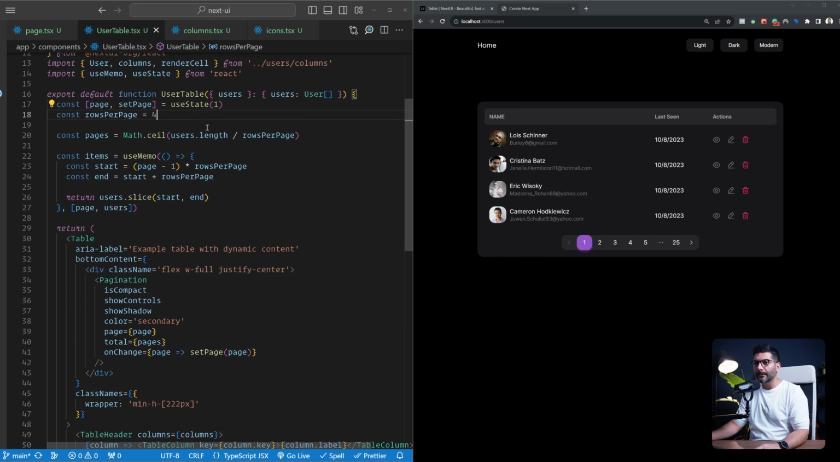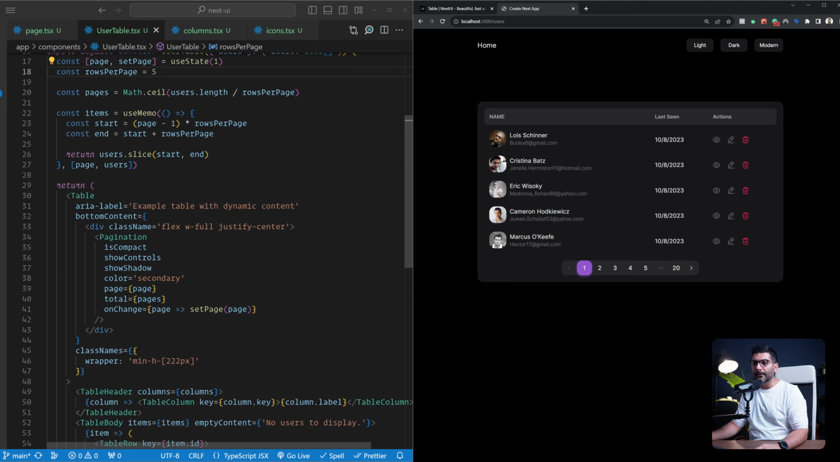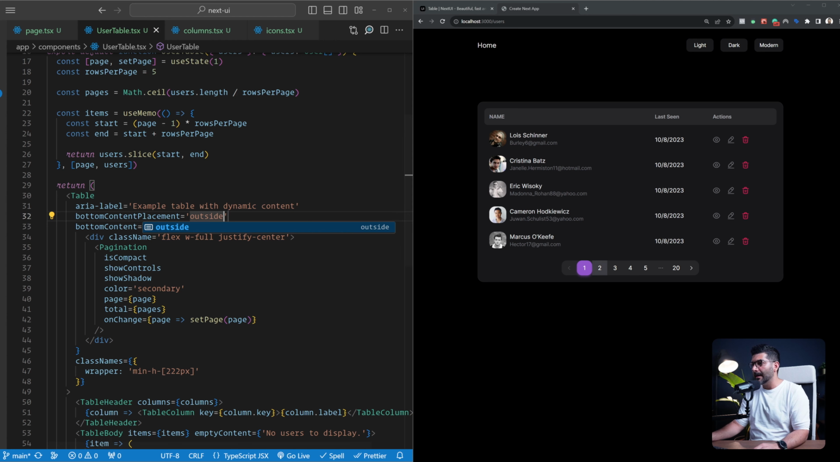Now, this is something you can change, so you can maybe have 5 users per row or 8 users or whatever amount of users that you want. It comes with buttons to move back and forth or to a specific page number. Now, another thing you can do here, if you want this pagination to be outside of your table, you can pass in the bottom content placement, and you can pass in outside, which is going to make this pagination go outside of your table if you prefer that.